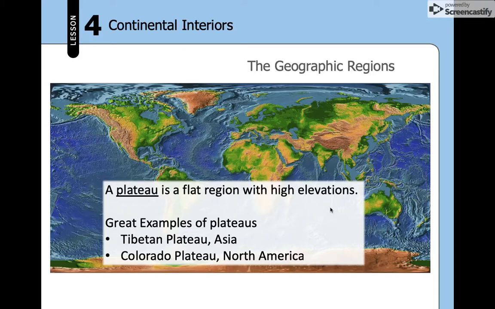Our third and final geographic area that we want to talk about are plateaus. And those are the flat regions with high elevations that we find in different parts of the world. Two that I'd like to point out to you are the Tibetan Plateau. It's in Asia, just north of where Mount Everest and the Himalayan mountains are. And there's a large high region there. And also on the west coast of the United States, we find the Colorado Plateau. And that's the area where we find the Grand Canyon, the picture that we saw on the very first slide of this presentation.